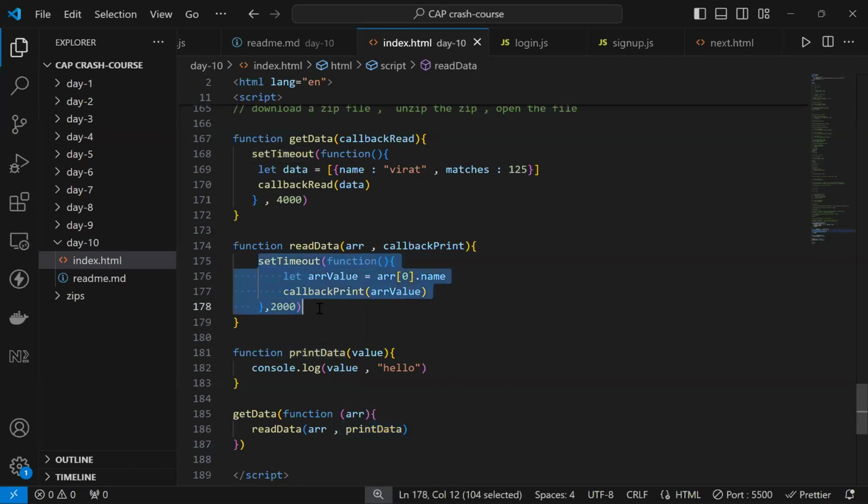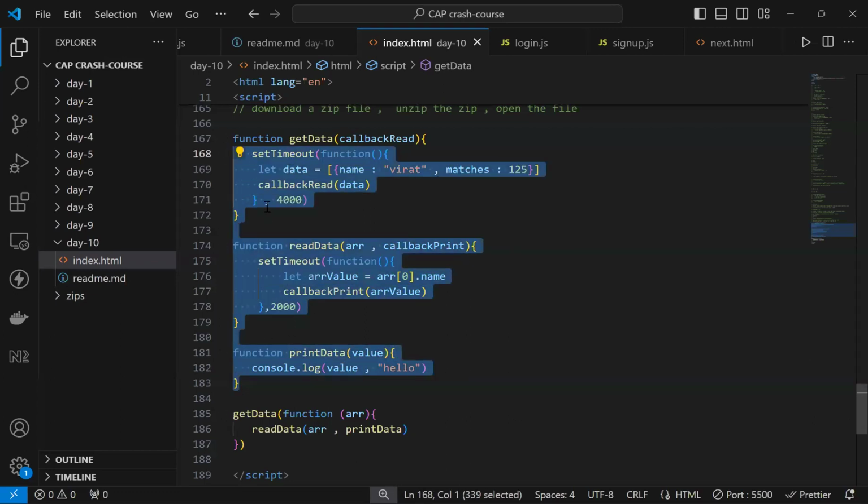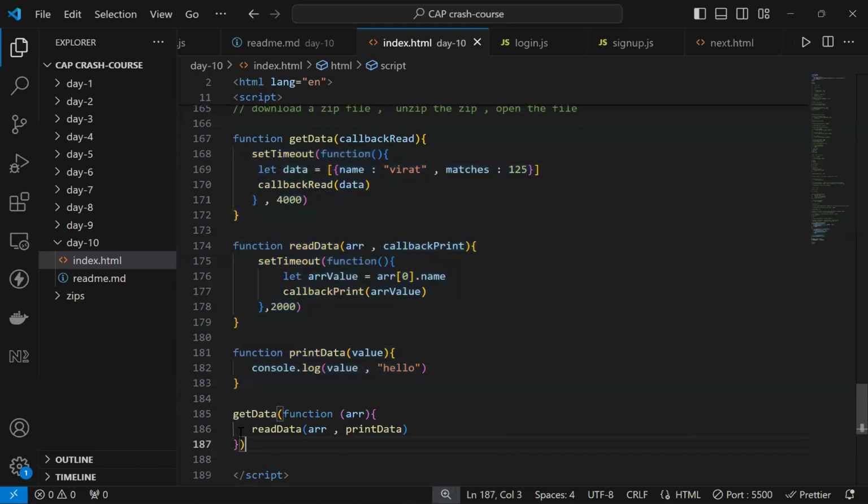यहाँ पे क्या हो रहा है? We're going for set timeout again, and we're taking the value. We're calling this print data function, and we're putting that array value. Finally, we're taking that value and we're printing it. Right? तो हमने क्या किया? We have used multiple functions because they are dependent on each other. We have to create multiple callbacks.